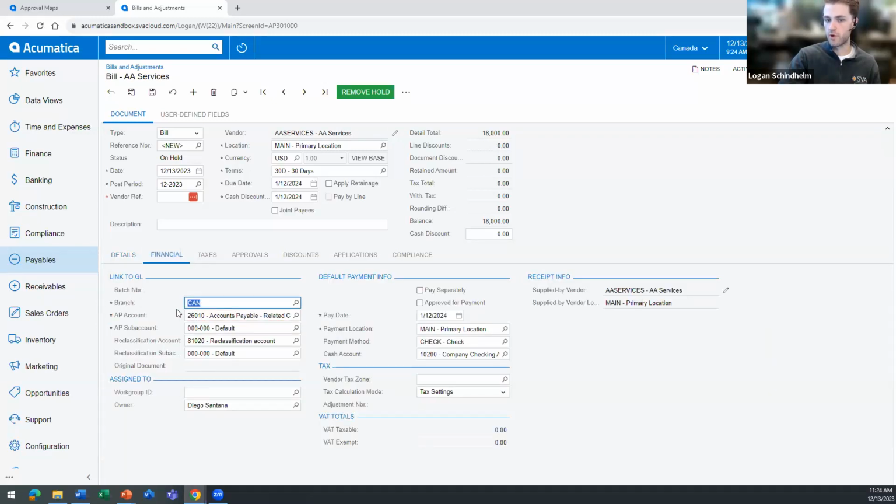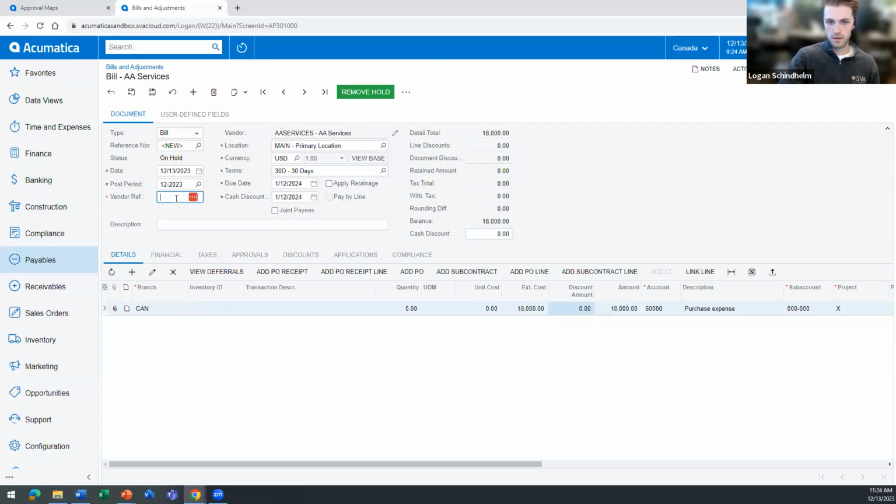This one is based off of the branch. So I want to make sure it's going to one of our branches that we have that approval map configured for. And I'll enter an invoice number here and then hit save.